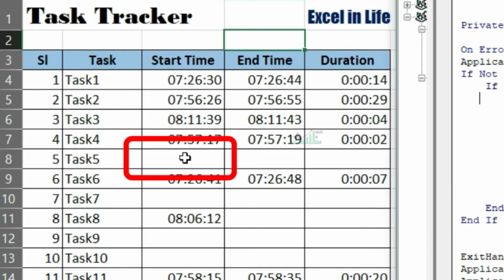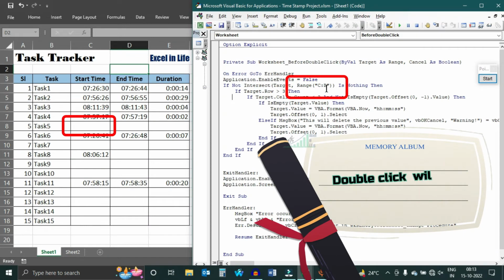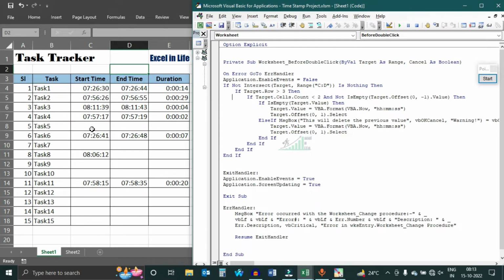So I am at C8. The address of this cell is C8. Now what will it check? This C8 is within the range C and D or not. It's a very important code. If it is false, not within the C and D column, then this code will execute.